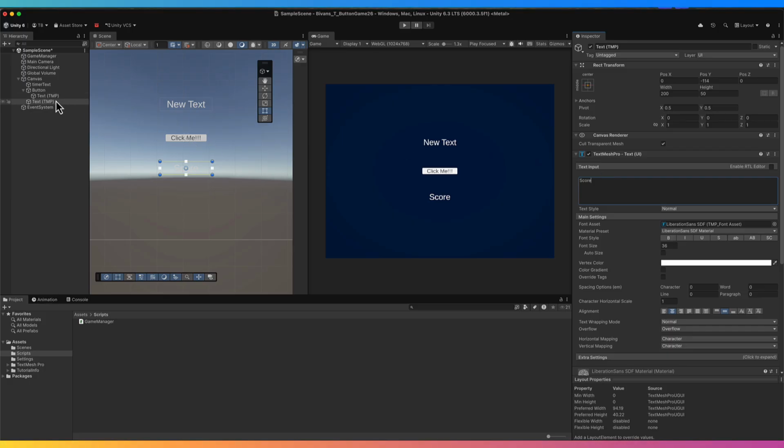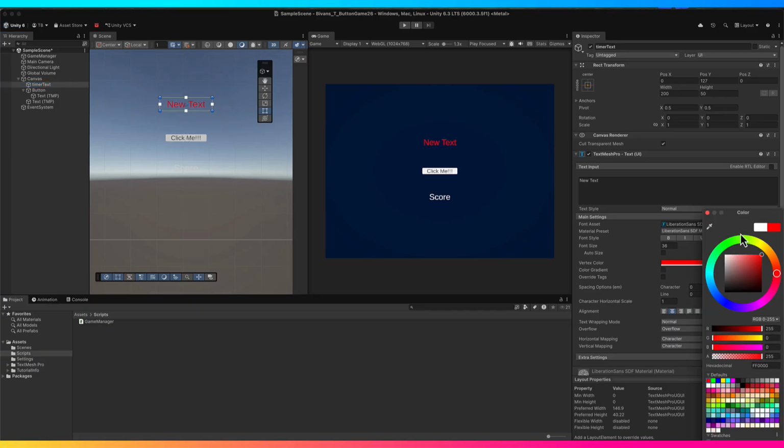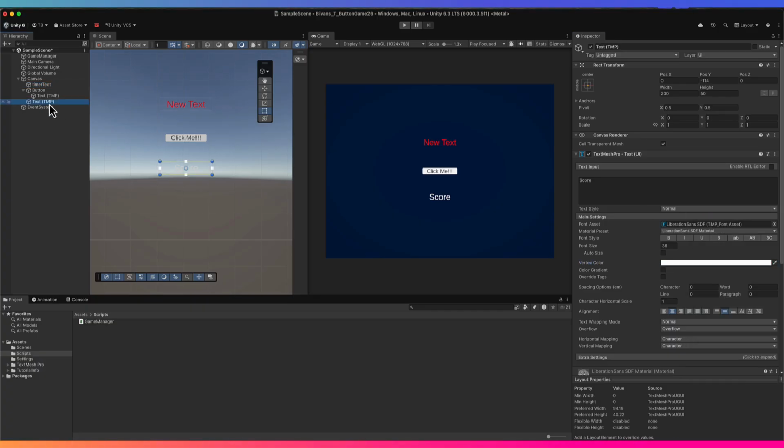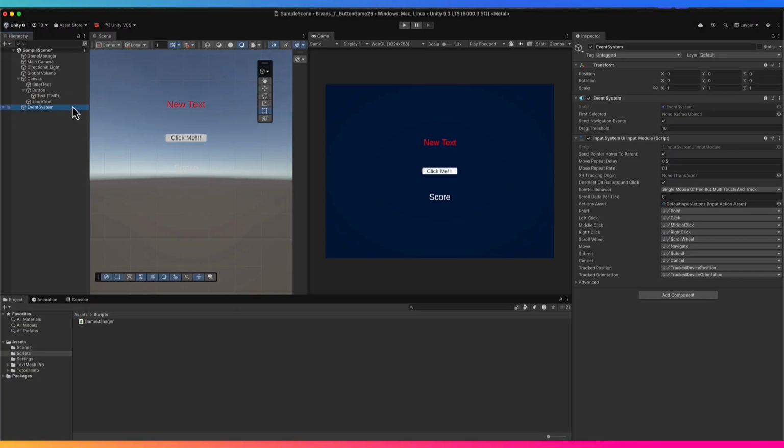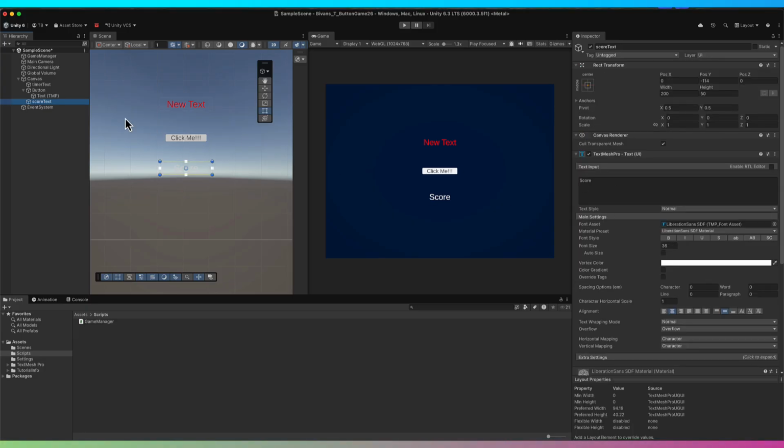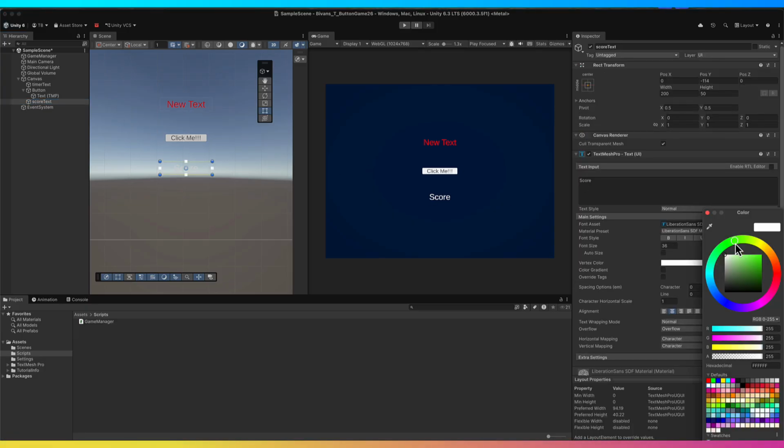The timer text, we will come up here and I'm gonna make it red, and I'll make this, well, we'll call it score text, right? And we'll make it green. All right. All right, so that's all the setup really for the whole game.